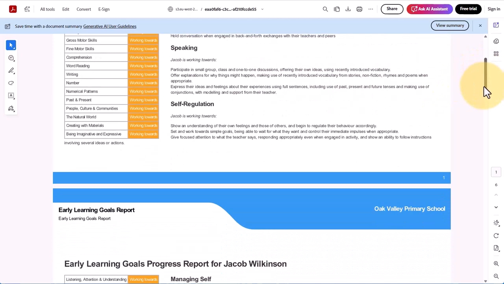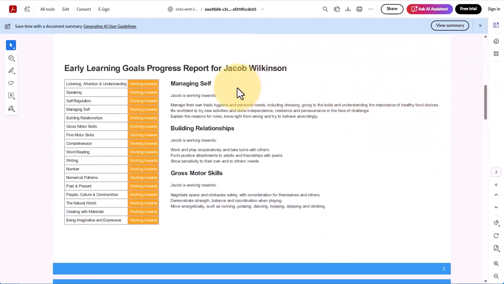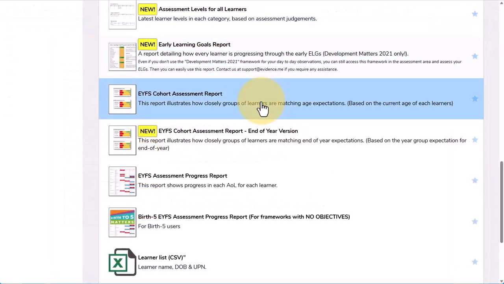The table is repeated on the left-hand side of each page, but different areas of the framework are detailed alongside it to the right. The next report down is the EYFS Cohort Assessment Report. So this looks at how closely groups of learners are matching their age-related expectations.